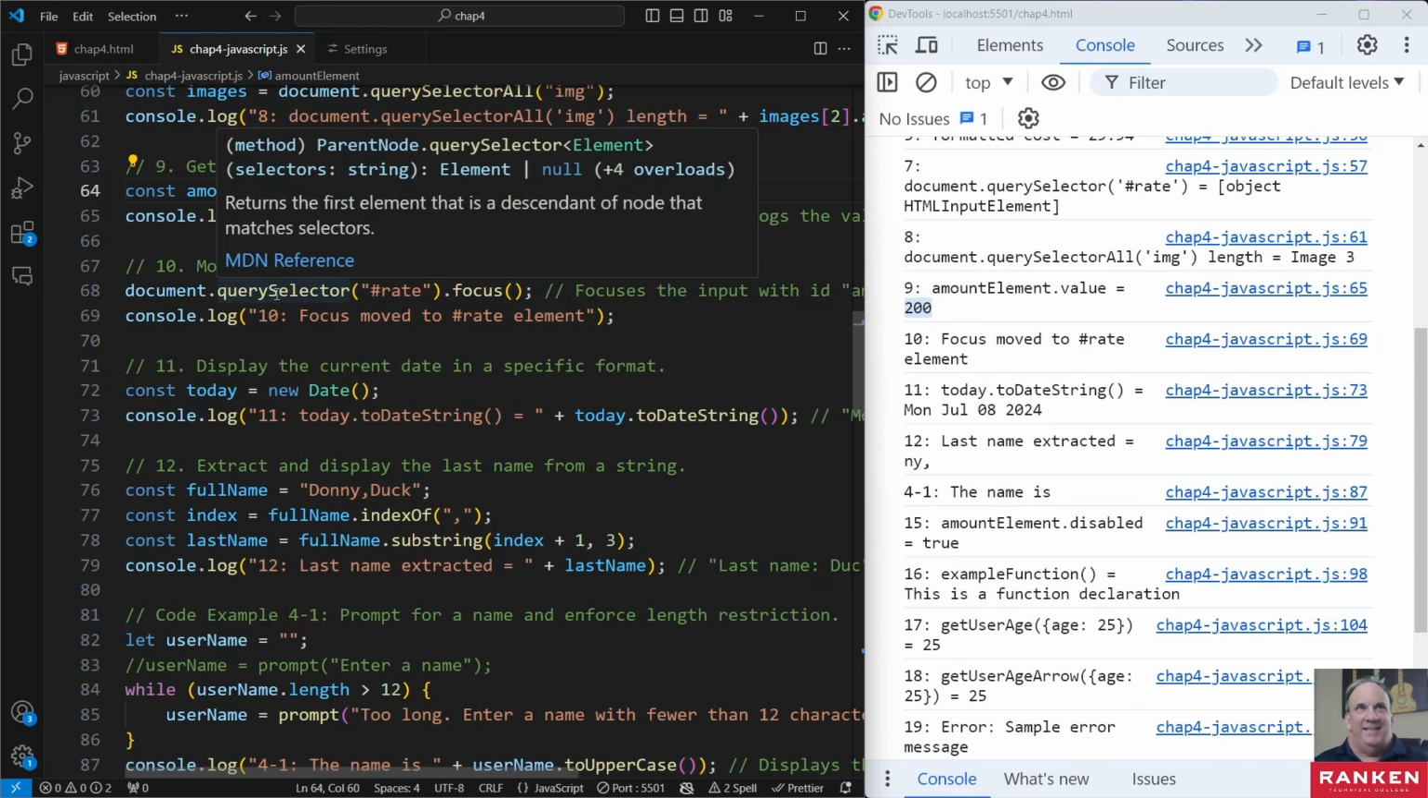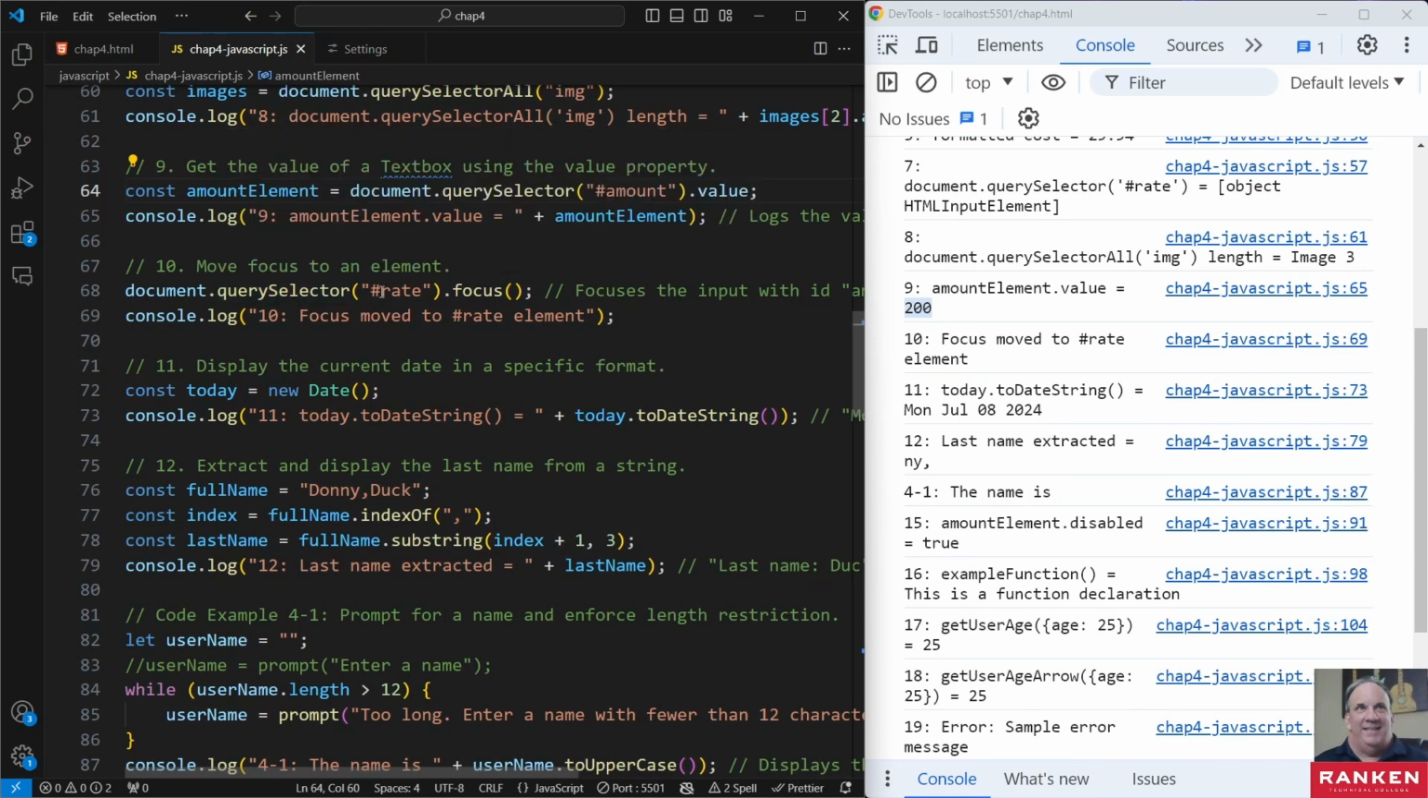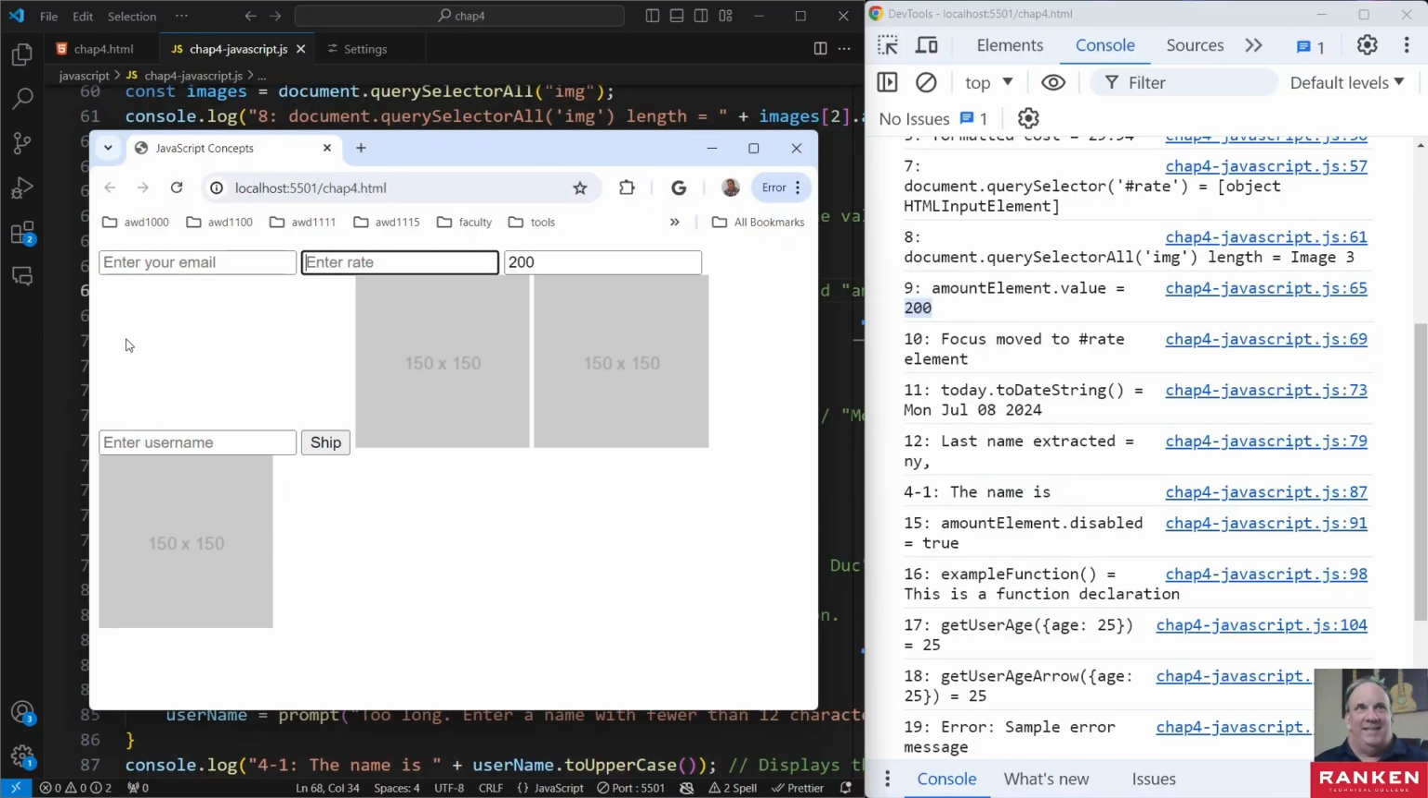Here we're doing a query selector on this rate, and we're actually doing a focus. This is also called chaining. But what we're doing is we're not getting an amount. We're just saying we want focus to this field. So if we go ahead and look at that page here real quick, let me bring that up again. As you can see, when you bring this up, you're focusing on that field.